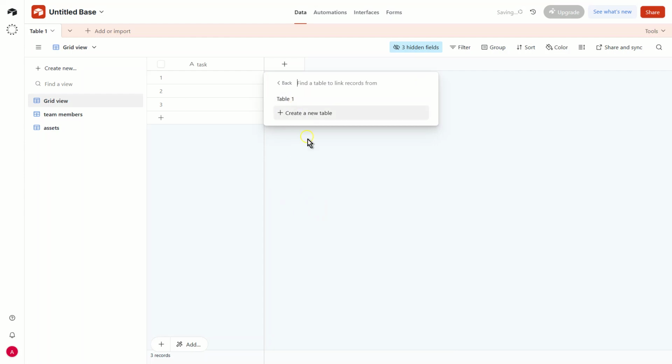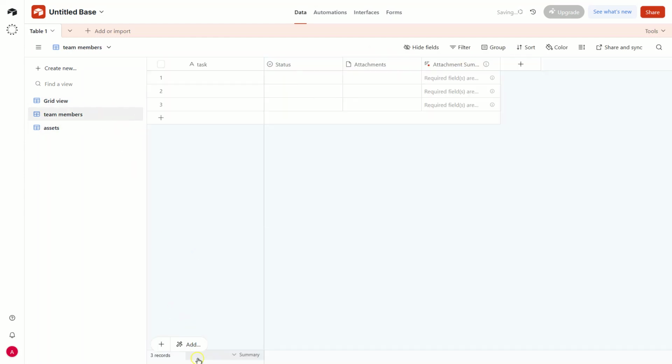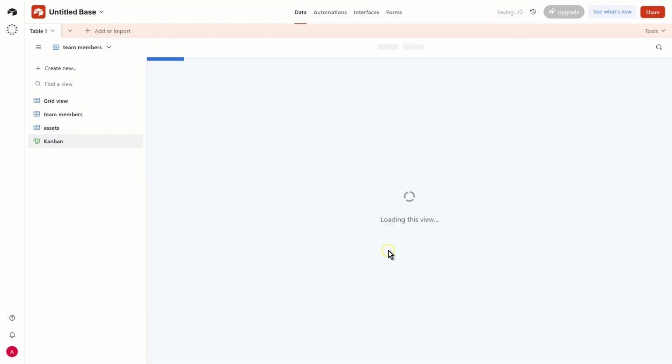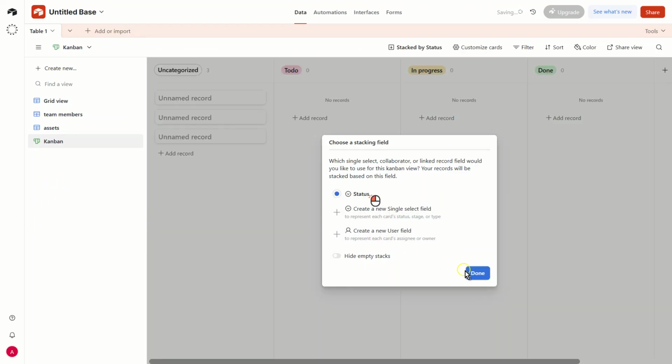Next, we're going to customize our views. This can range from grid views to calendar views, right through to Kanban views. The reason we do this is to visualize our workflow in the best way that suits our needs and preferences.